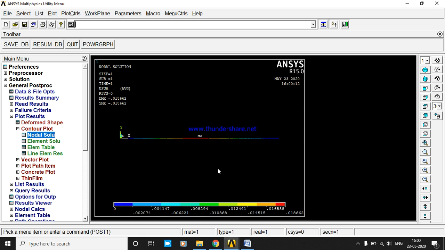So this is what the beam problem is, over. So I have solved point load, varying load and UDL. Okay, thank you.